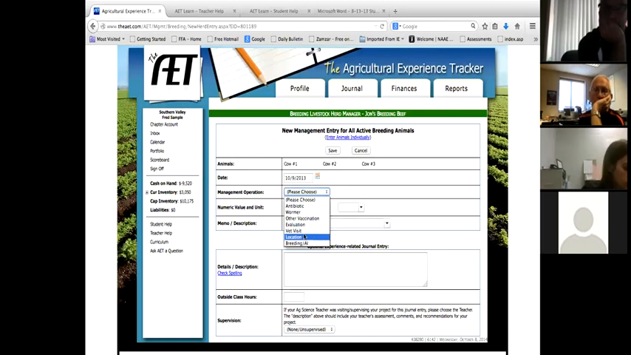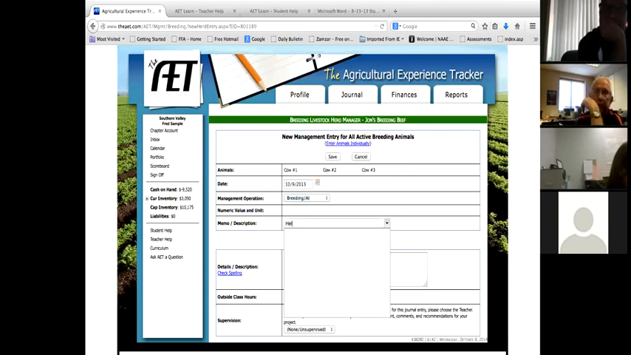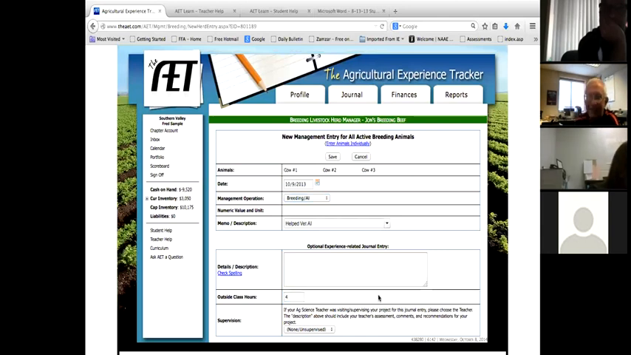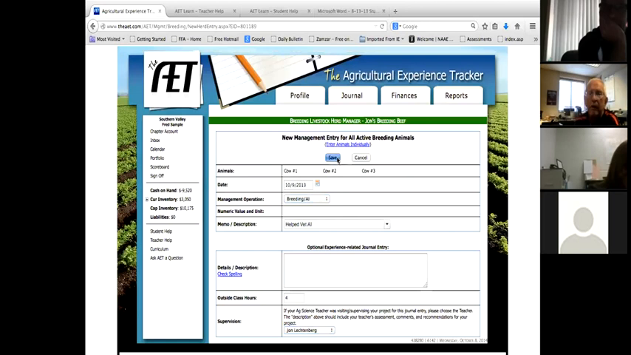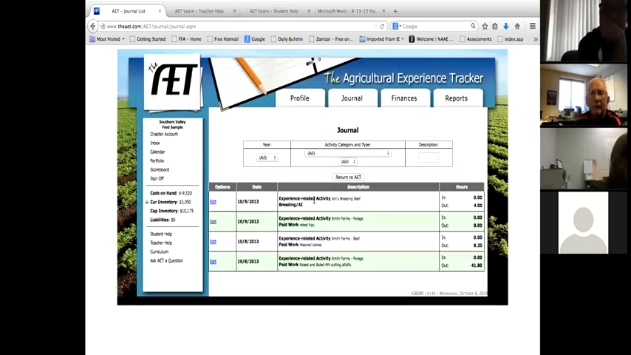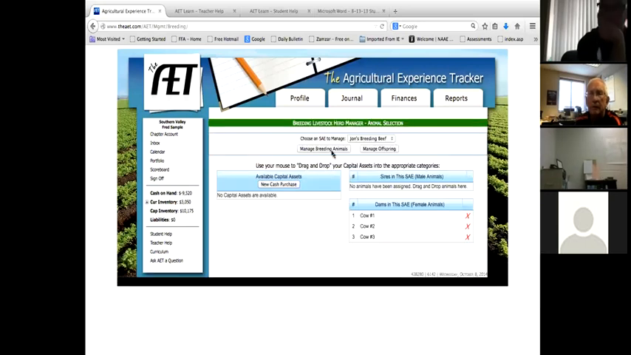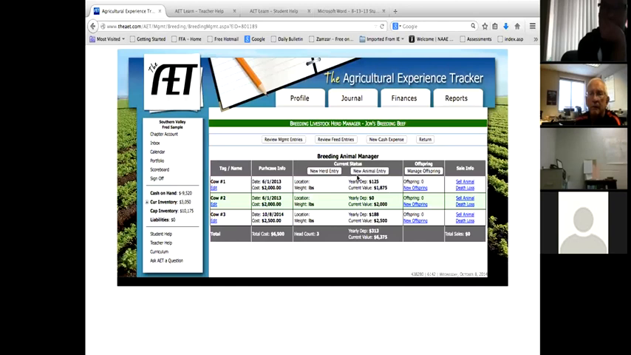So let's say that we bred them, we AI'd today or whenever, and you can put a memo, help vet AI. And it took us 4 hours, and our ag teacher was there, so I put that on there, and I saved that. That has created an entry. If I quick go to journal here, it should show up a journal entry that I AI'd for 4 hours. So every time you put an hour in somewhere, it's adding to your journal. You can do some other things here.